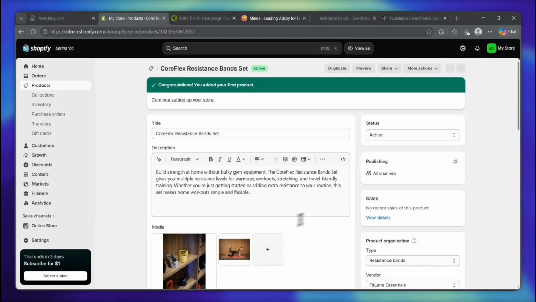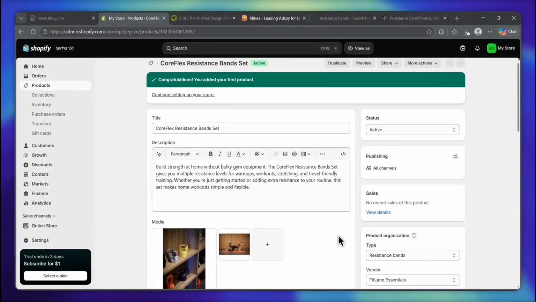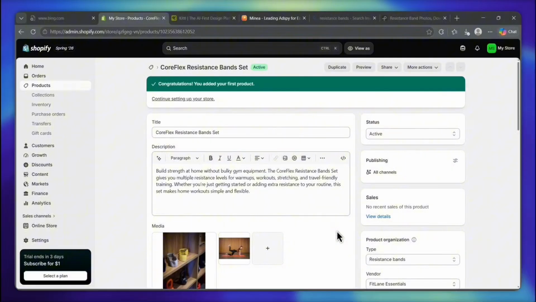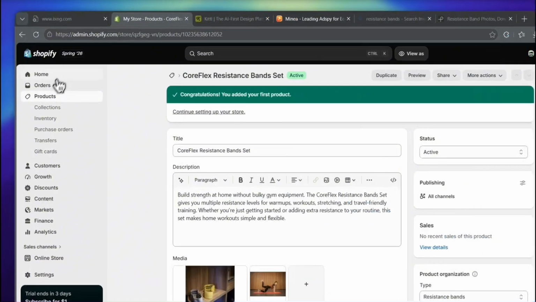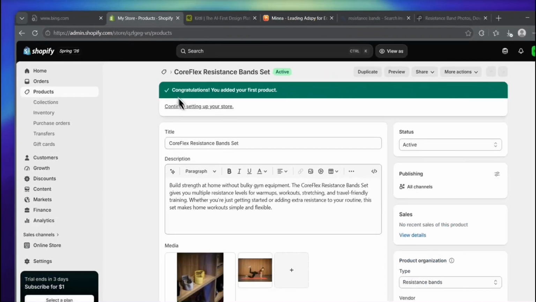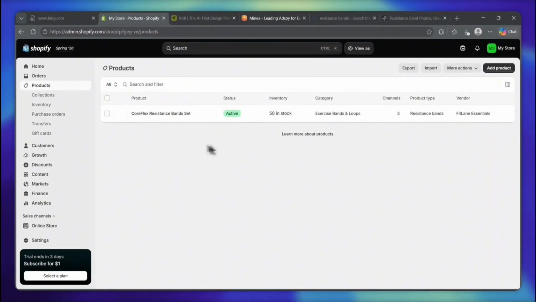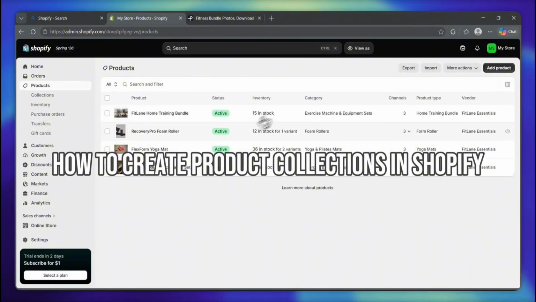A few moments later, once we have several FitLane products added, we'll organize them into collections like bestsellers, home workout gear, recovery tools, and accessories. That's when the store starts feeling like a proper e-commerce website instead of a lonely product page floating in the Shopify admin. How to create product collections in Shopify.